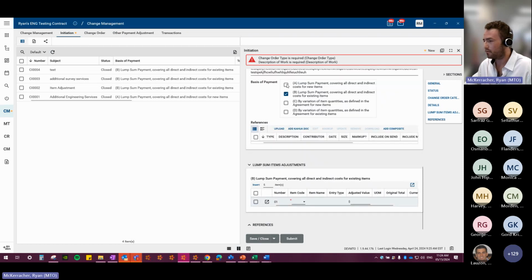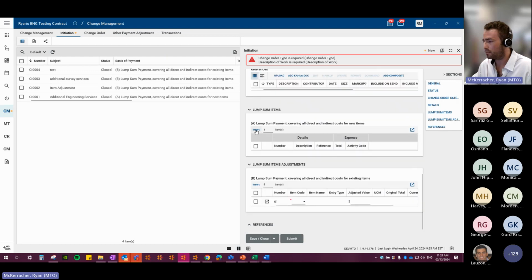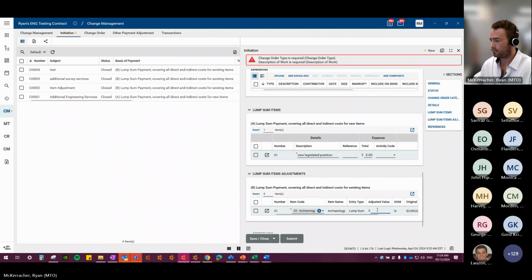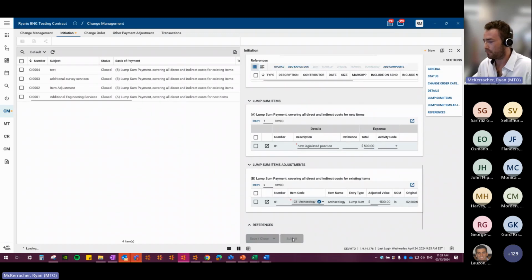I could also, if I want to, add a new item and adjust an existing one. So say this is going to be new legislated position. We can go negative $500 on archaeology, and we're going to spend that on this new legislative position just for fun.